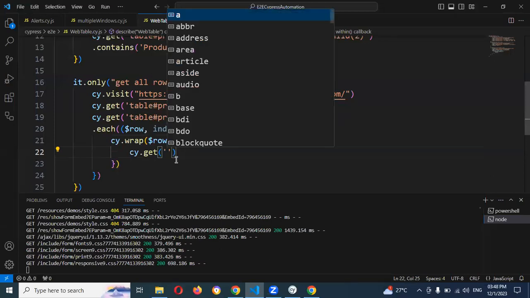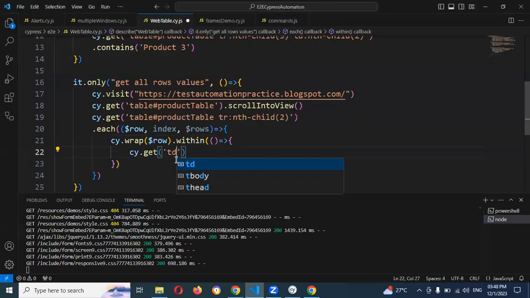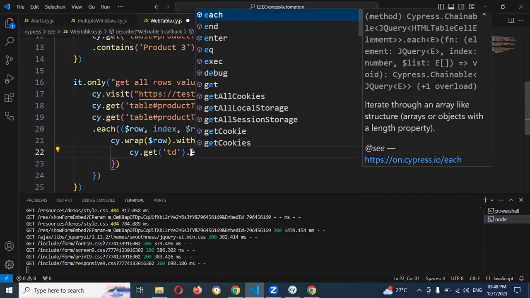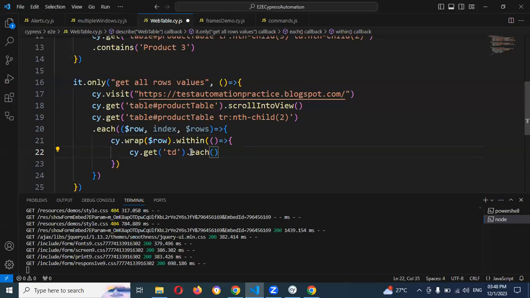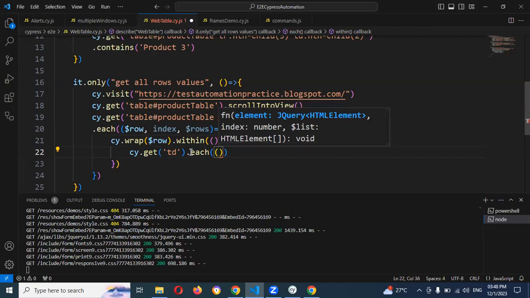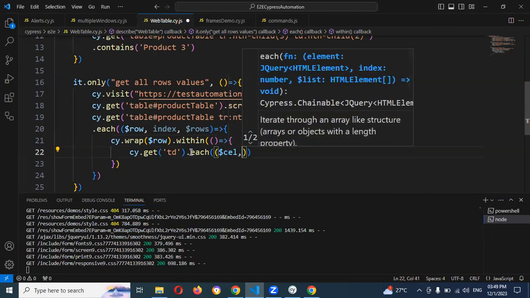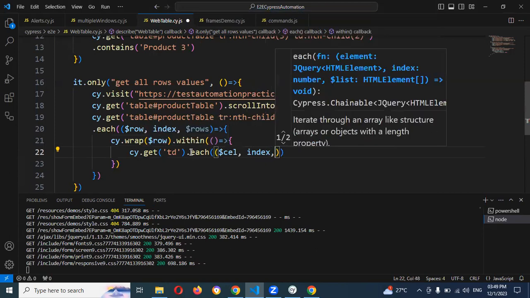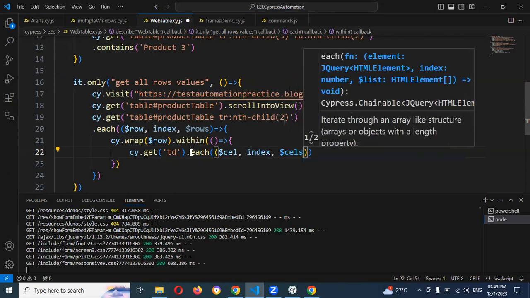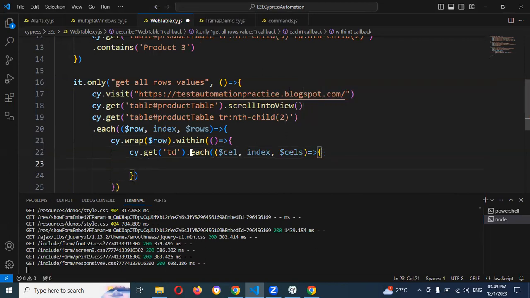td, because I want to read the td value. If you want to read the th value, then again we need to specify th. If you don't specify here, we need to do cy.get two times: one for th purpose and another for td purpose. Then you need to use each. In the each we can use one more function, that is dollar cell, and after that index. After that we get the cells in a list of values and the function creation.